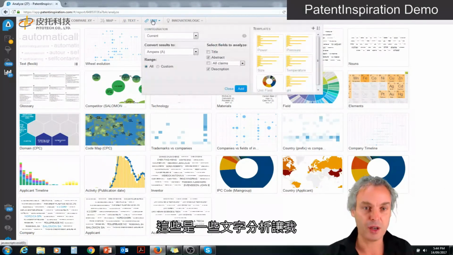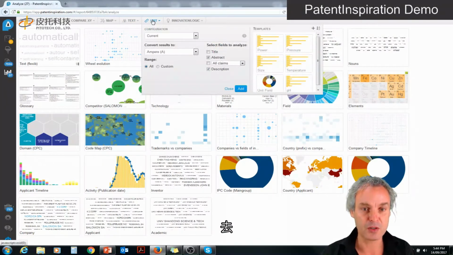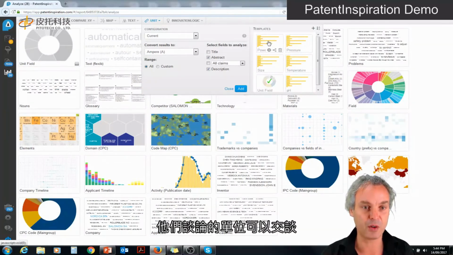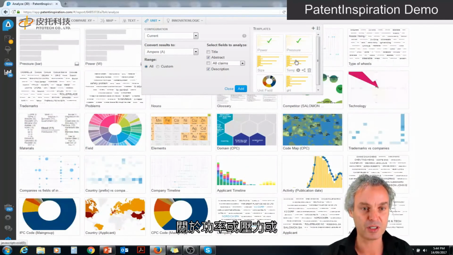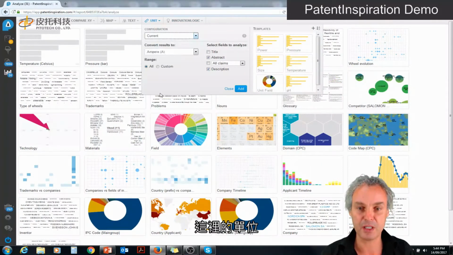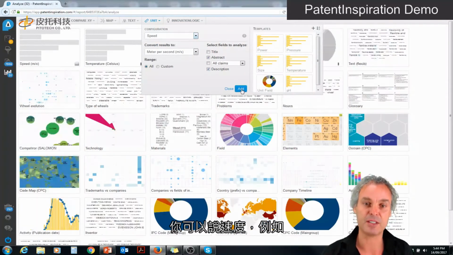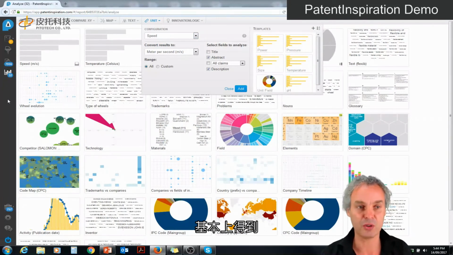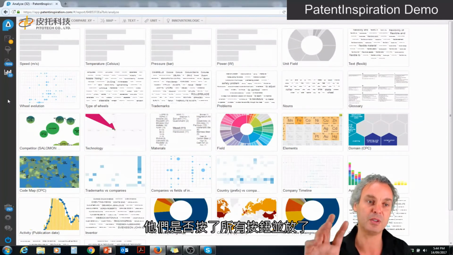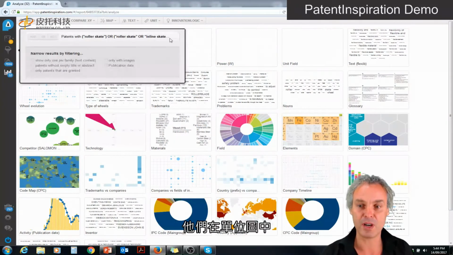Let me go to units. So units, they say what gets measured gets done. What are all the units they talk about? They can talk about power or pressure or temperature, or you have a whole list of units here. You could say speed, for example. And you get a visualization on all the units. So what they do here is they take all the patents and put them in the unit map. While this is running, let's have a look.